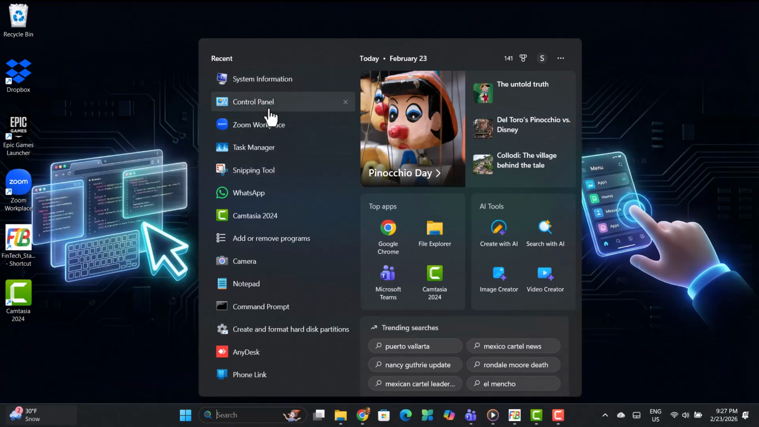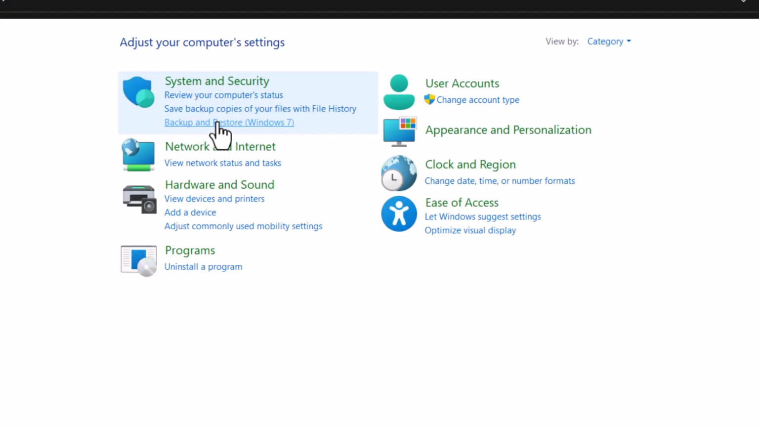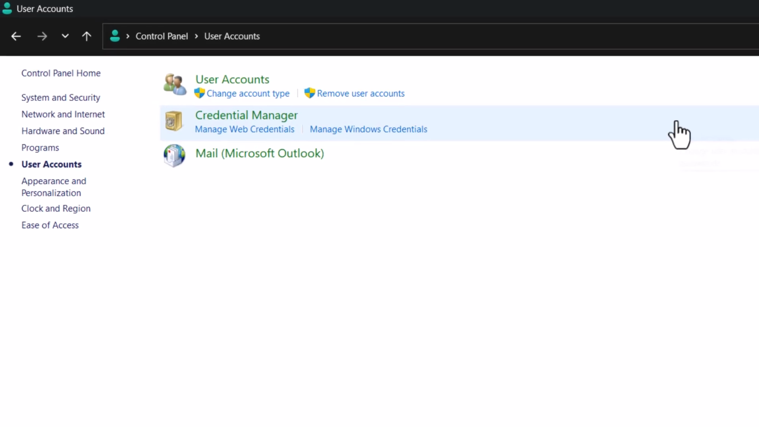Step 2. Type Control Panel and click on it from the results. Control Panel is where you can manage system settings, including user accounts and other important features. Step 3. Click User Accounts. This section allows you to manage account settings, change names, and control how users interact with the system.